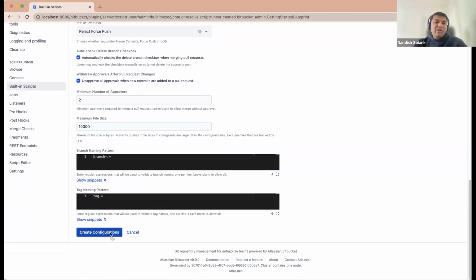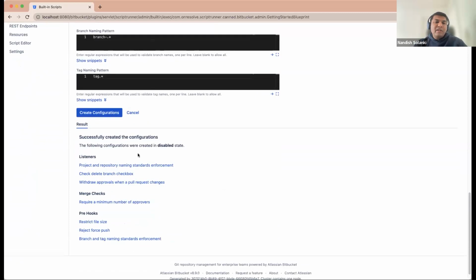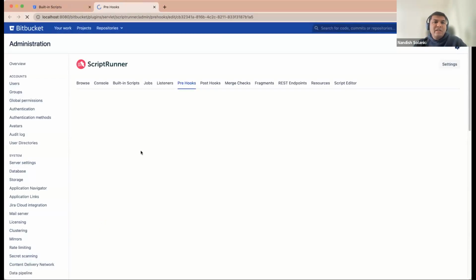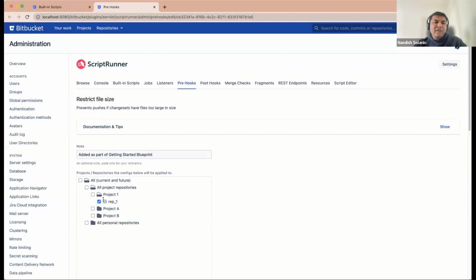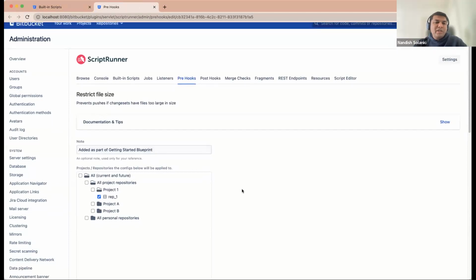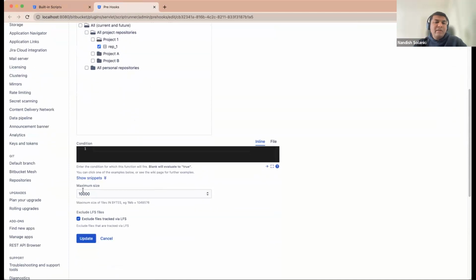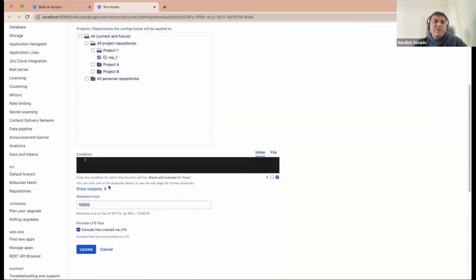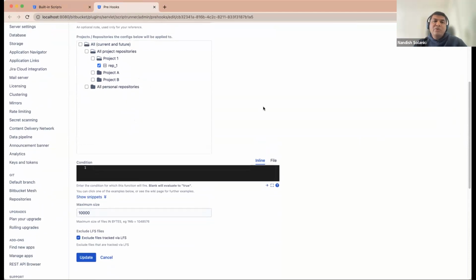And when I click on create configurations, it will say that the configurations were created in a disabled state. I can go back to each of these configurations and see what the configuration was. So it's already added a note. It's applied to this project, repository, and the maximum size I set was 10,000. So it's checked that.